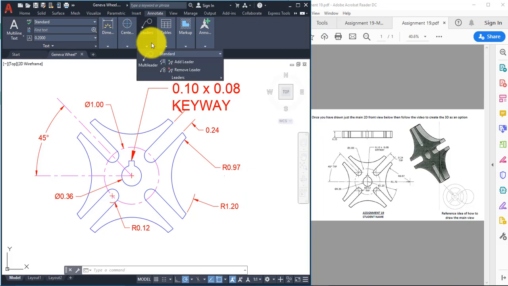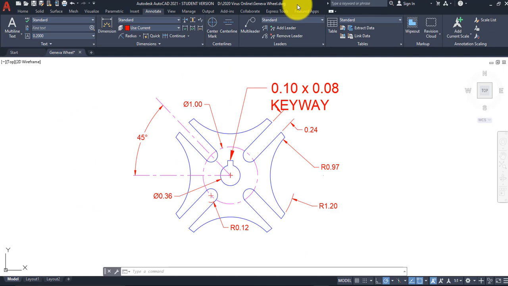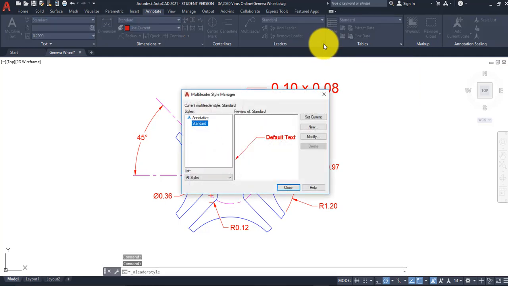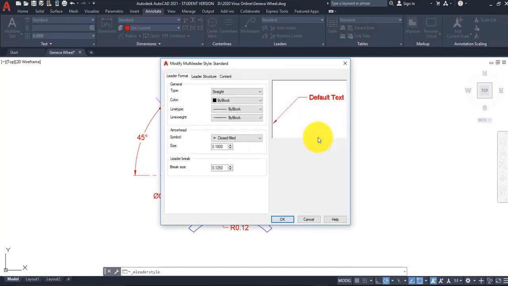And so what we can do is go back to, I'll make this bigger so you can see it. There are a couple different ways we can go here. In the annotate tab under leaders, I can click on this small little arrow at the bottom right corner in order to access here the multi-leader style. Now if you can't find it, you can always type in M leader style. The multi-leader style manager, I'm going to go ahead and pick modify.